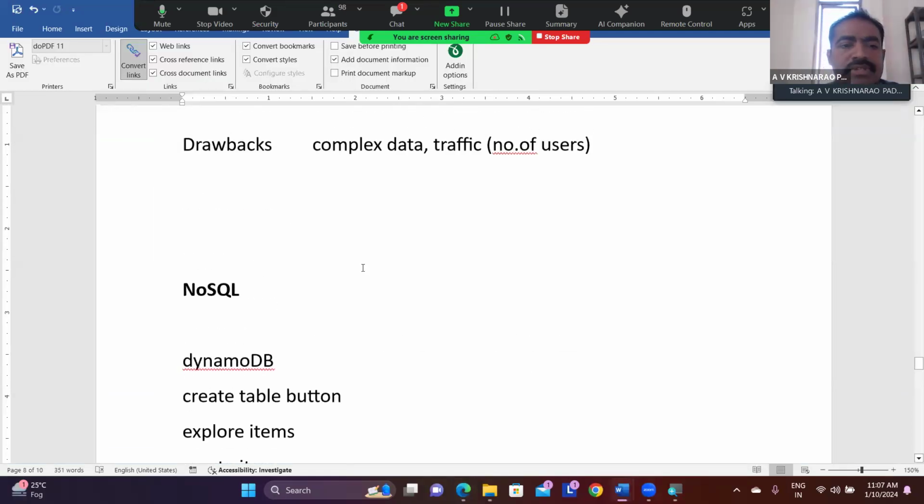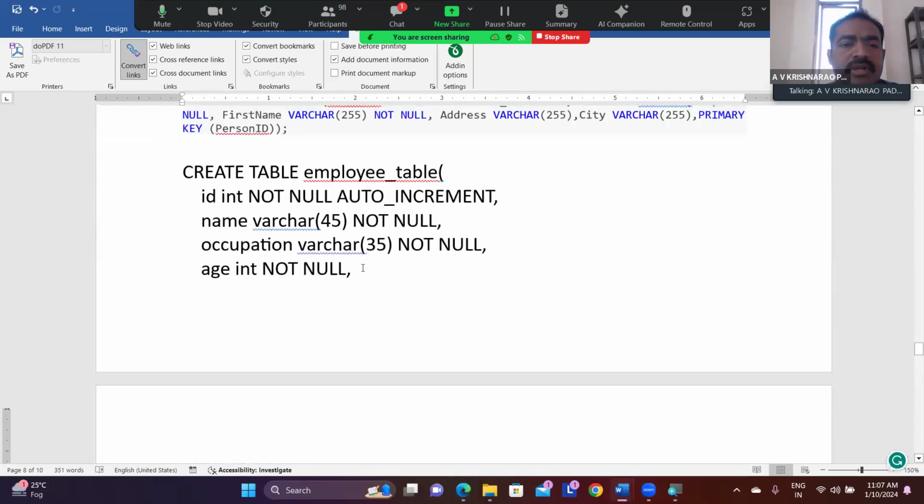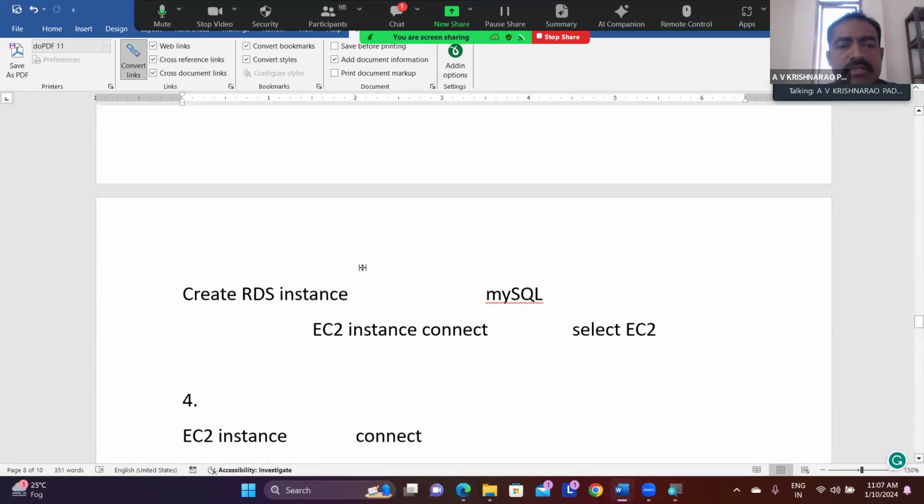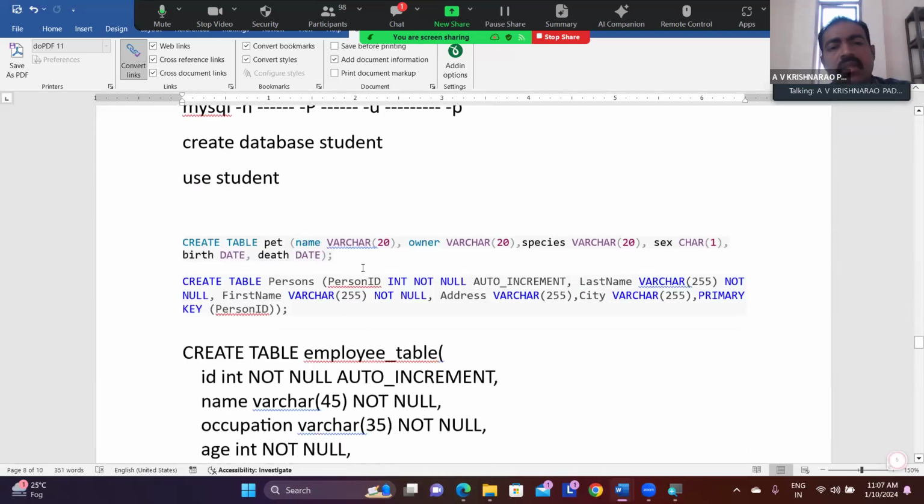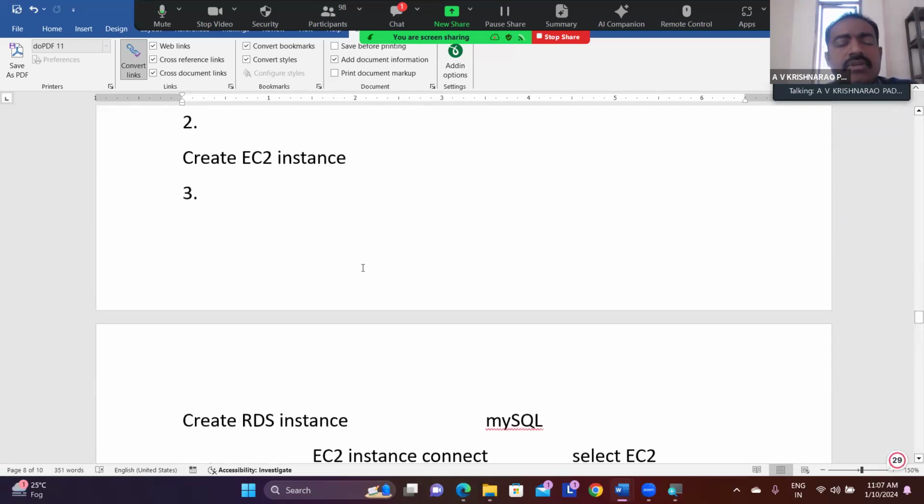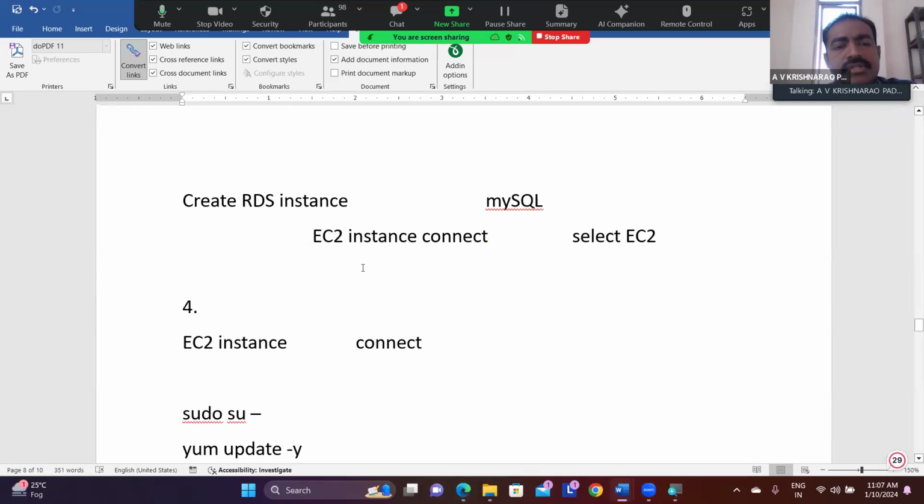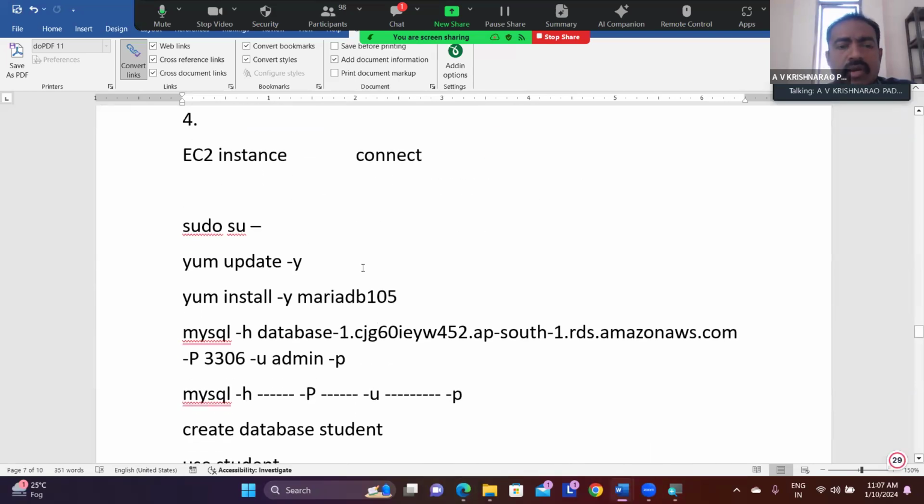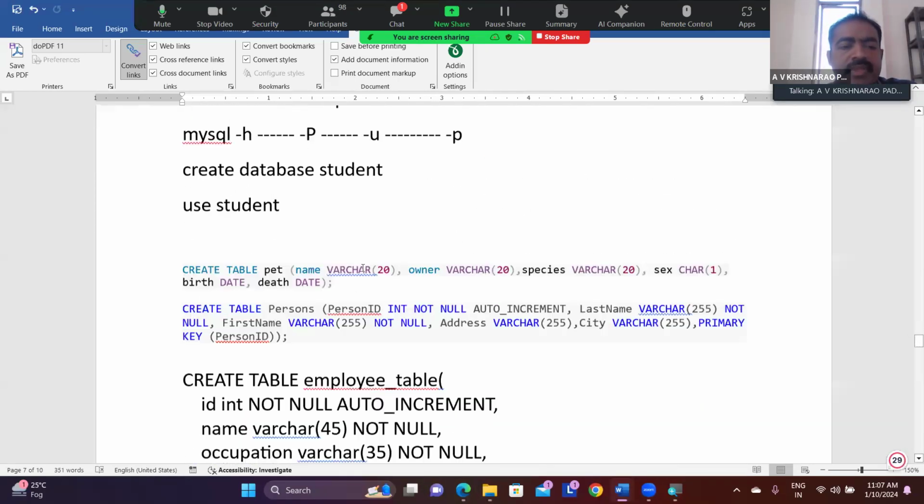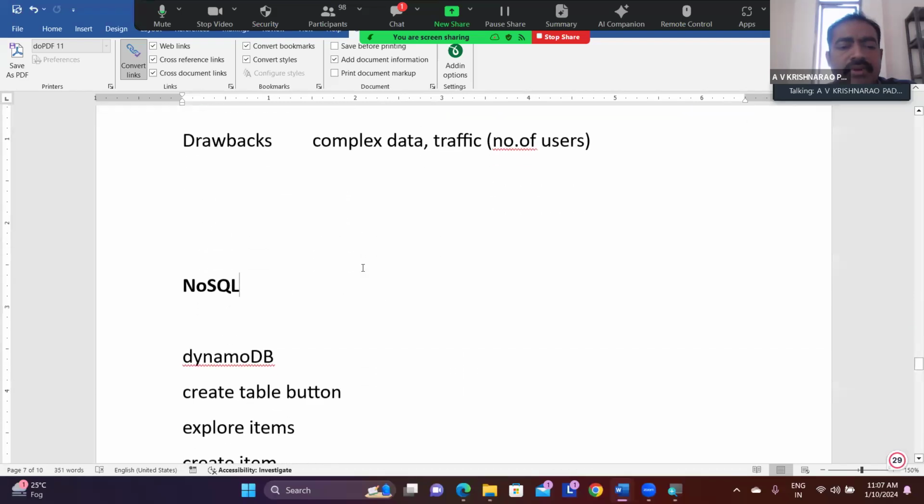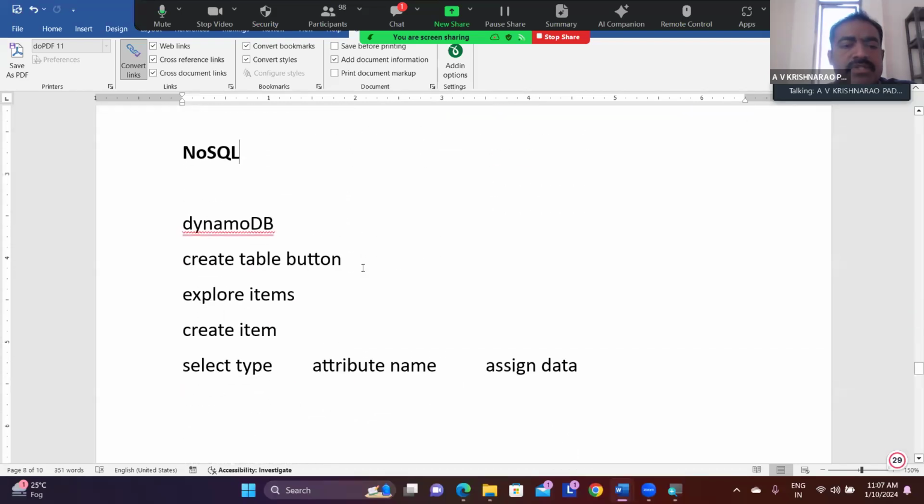Today's session we have covered working with databases, relational databases and NoSQL databases. Creating an EC2 instance, an RDS instance, and connecting to that RDS instance from EC2, and finally NoSQL database creation, where we especially worked with DynamoDB, and in that we created a table and added a variety of items. Okay, let me stop here.